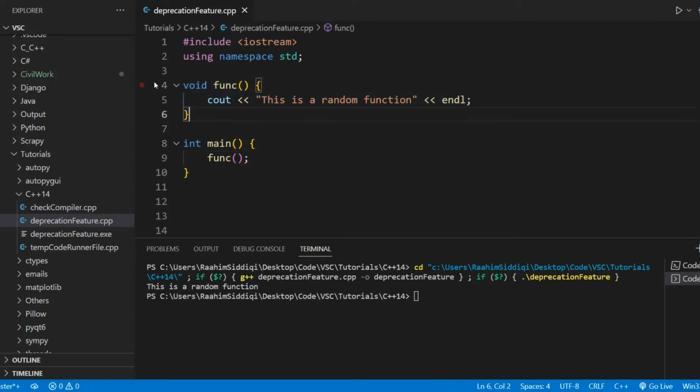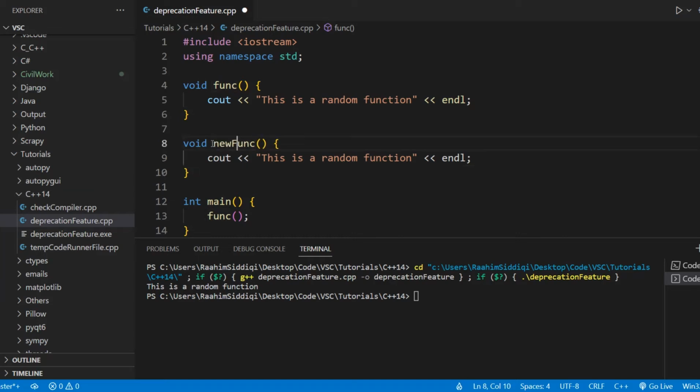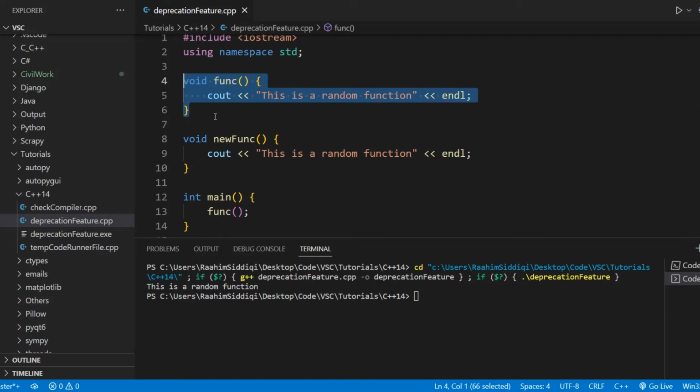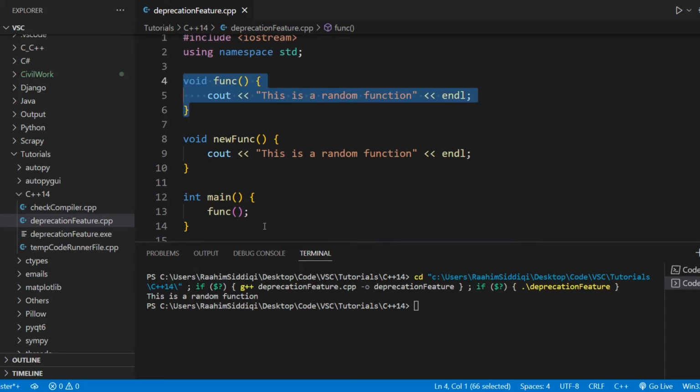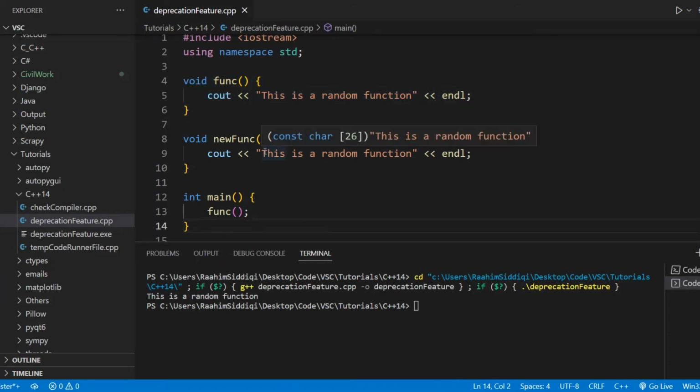Let's say that I make a new function, and I want it to replace this old function. But the thing is, you might just say, why not just remove this old function? Why bother marking it as deprecated? Just go ahead and remove it. You can't just outright remove a function because there are hundreds of millions of users who are using your library.